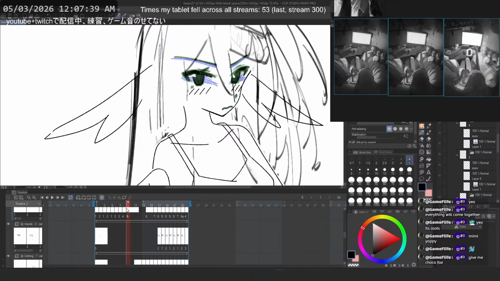Would it be the same frame actually? Wouldn't it just be the same frame with a different eye position?